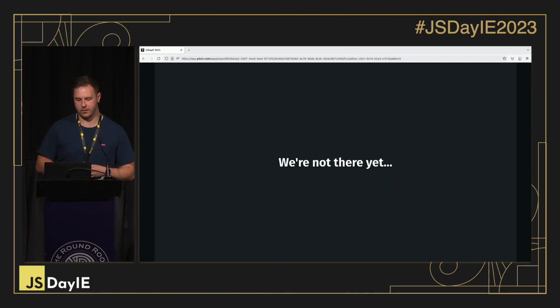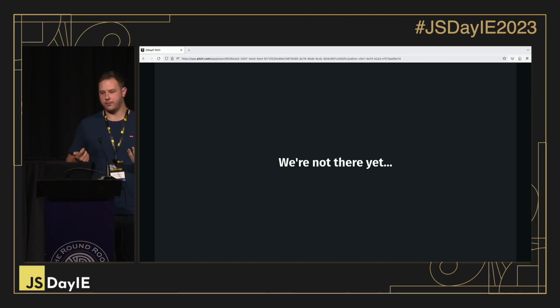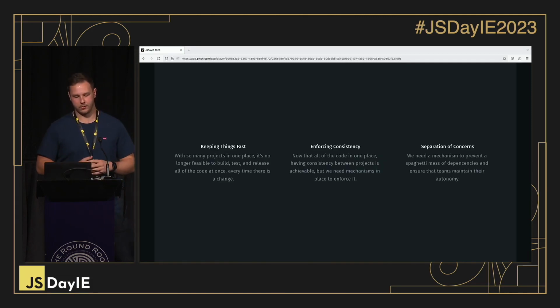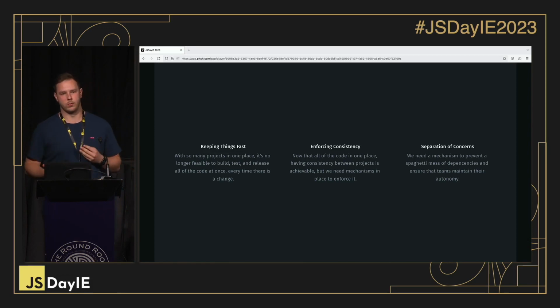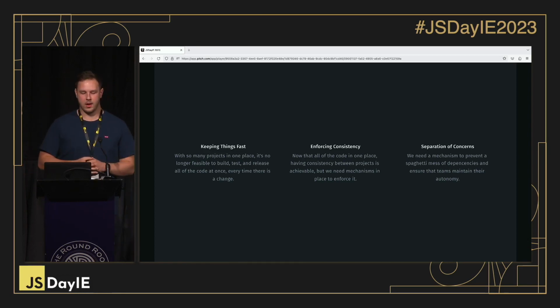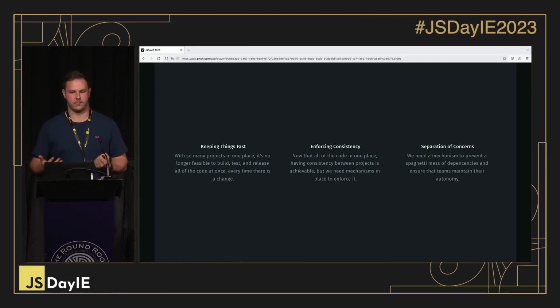And so we're not quite there yet, because we still have, I think, three different problems that we now have to solve. The first thing is, with all of this code in one place, it's no longer feasible to build, test, release everything all at once every time we make a change in this big monorepo. So we need a way of controlling how we can do that effectively.